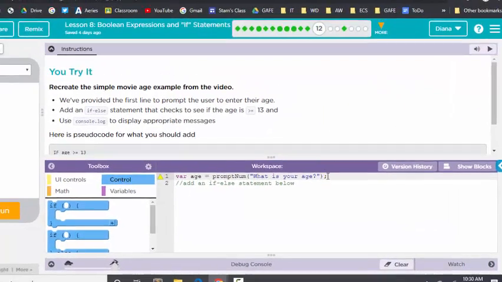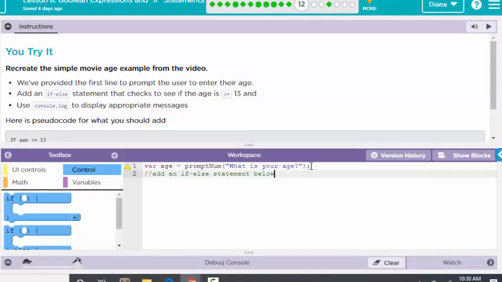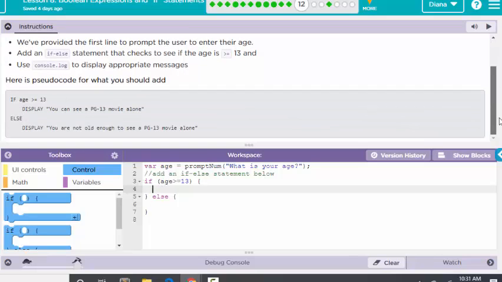So we already have our prompt, which is what is your age? Then we're going to grab an if-else statement. Inside our if-else, we're going to say if the age is greater than or equal to 13, then they can watch the movie. And if they're not, then they can't watch the movie alone. They provided us with some pseudocode, which is not actual code, but a description of what the code is going to be. So we can take that and that will help us with our message.